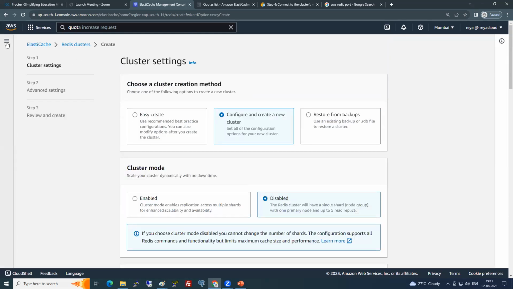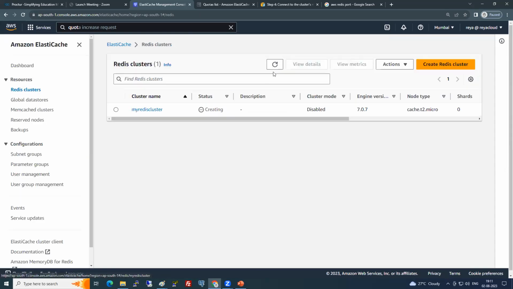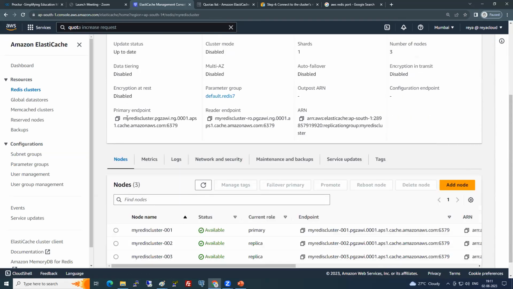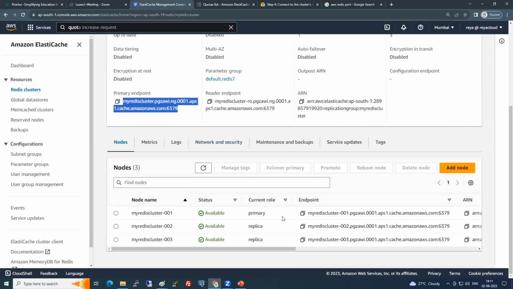Should I go and delete this now? Okay. Now it is available. See here, it is available. So go inside it. And do you see this primary endpoint? This is the primary endpoint and this is a replica, and this is a replica. So if you want to write, you can write here. If you want to read, you can read from here. So it is up to your application which endpoint you need to connect to. If you want to write, use this. If you want to read, use this. It's up to you. Okay.